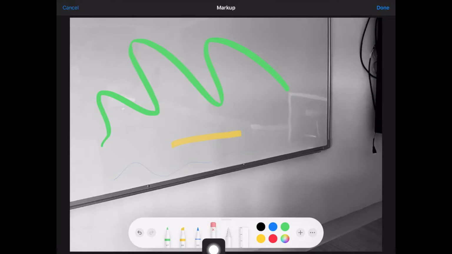Now this eraser here has two options. If I click on it, you can erase the pixel or the object. The difference is, if I'm on object, it will delete the whole thing. And if I erase using the pixel, it will just erase the sections that I swipe over.